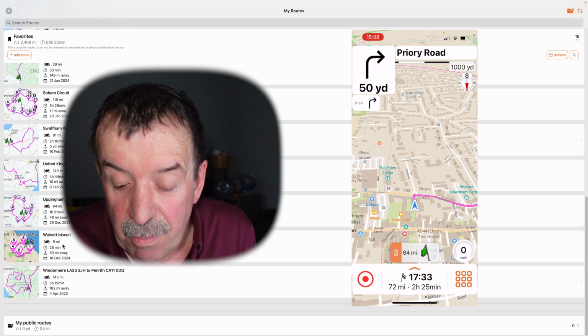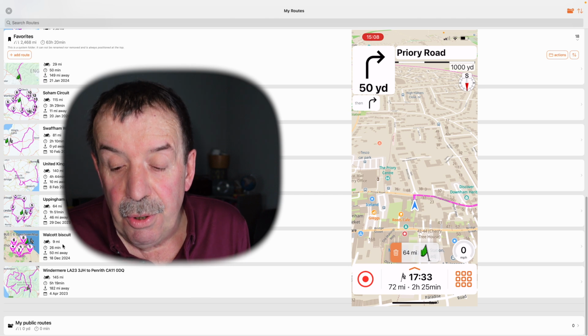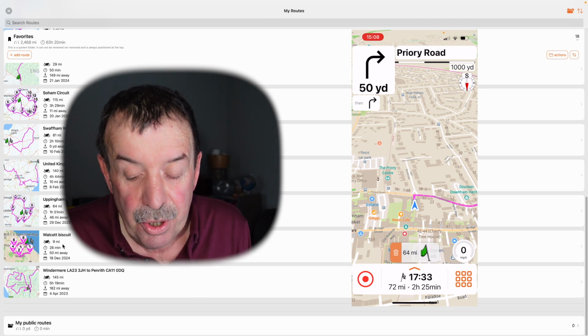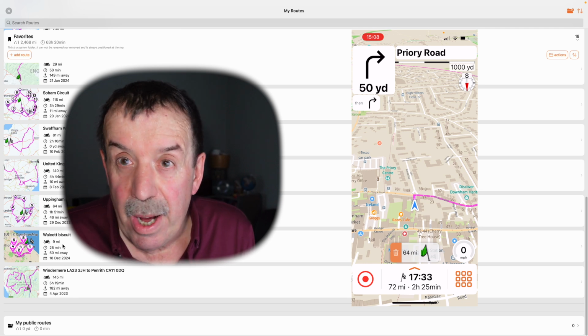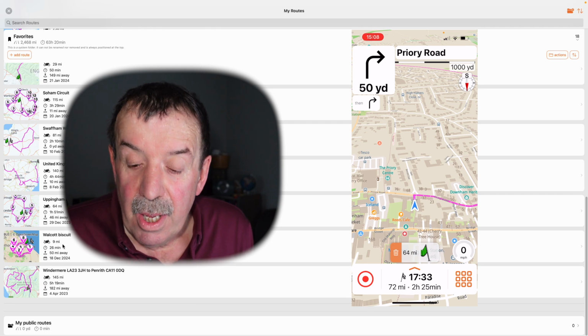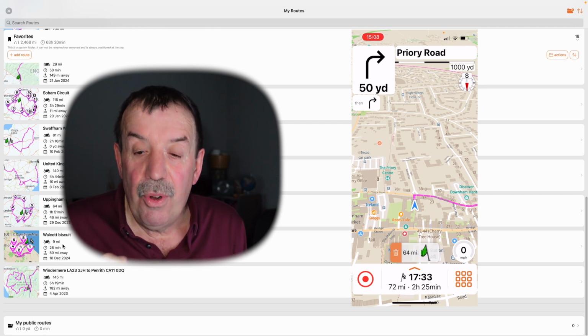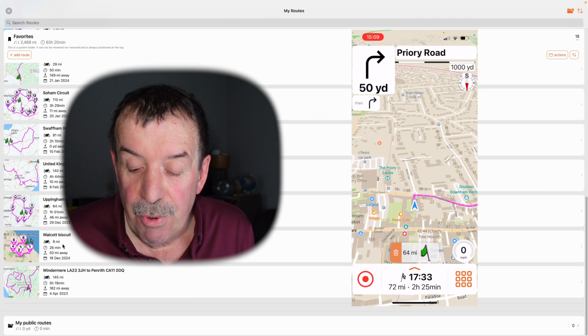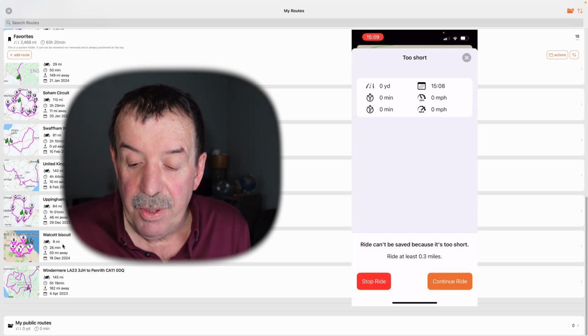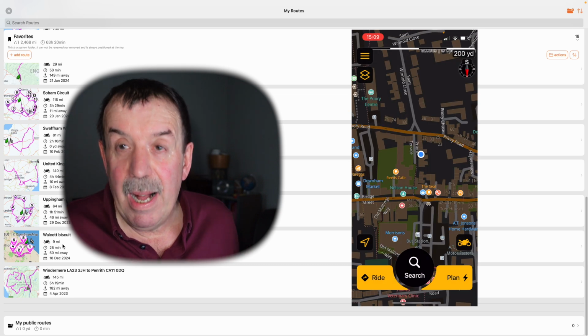And it tells me that the total distance to the Kingfisher Cafe and to do the ride is 72 miles, and it's going to take me 2 hours and 25 minutes. So it's fantastic that it's all there for us to see. And then, of course, if you don't want to do the route now, you can just hit this red button, the stop ride button, and we're back to where we started.